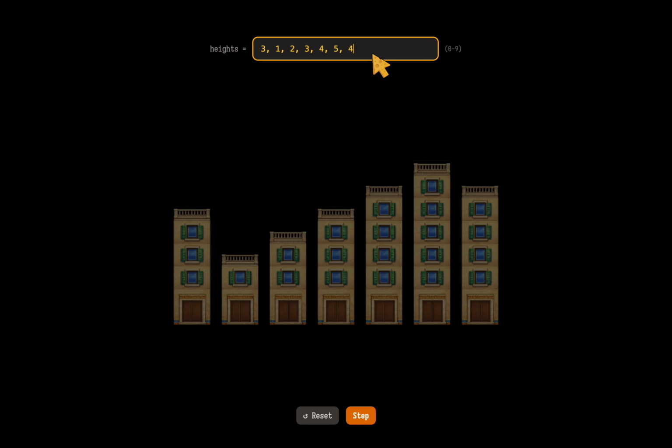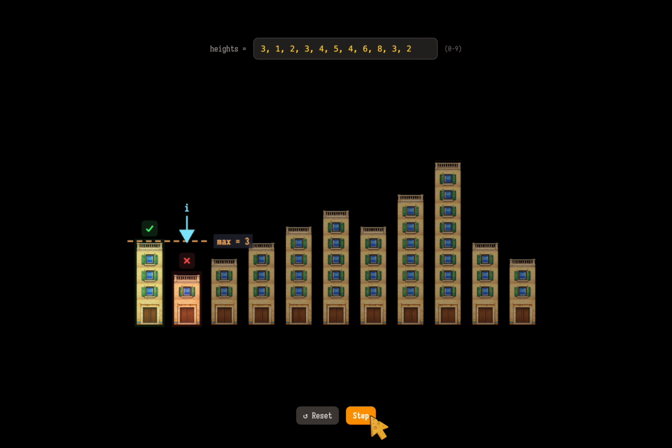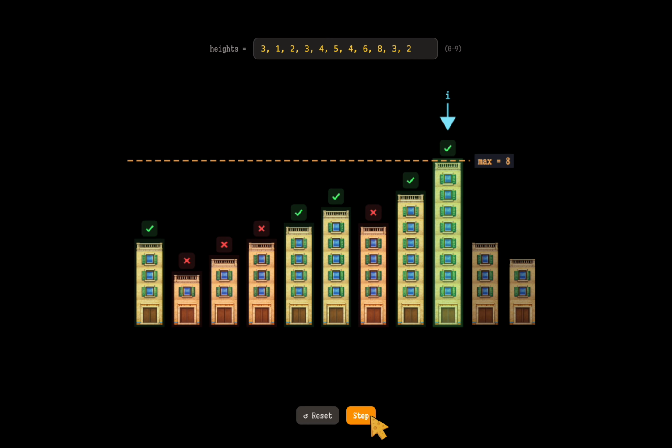So here is the idea. As we move away from the ocean, we keep track of the tallest height up to this point. If the current building beats that value, it has a view, and we update the maximum. Let's implement this in Python.